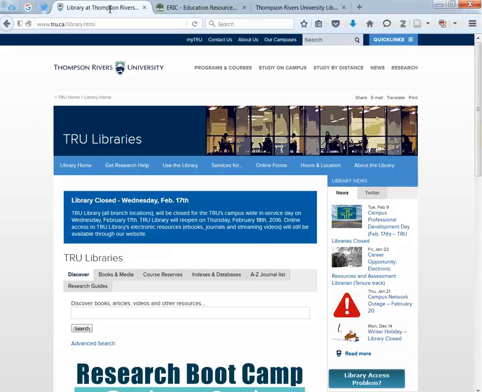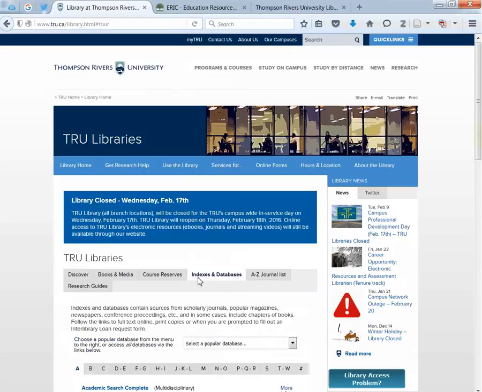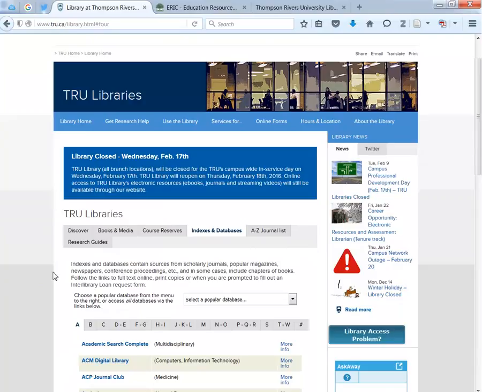So where is the ERIC database on the library's website? To take full advantage of the enhanced content and services from the library's subscription of ERIC, you'll need to find it on the library's website. First, let's go to the library's website, which is www.tru.ca/library.html. From this page, you'll need to click on the tab labeled Indexes and Databases. So let's do that. And this brings up a list of databases alphabetically.